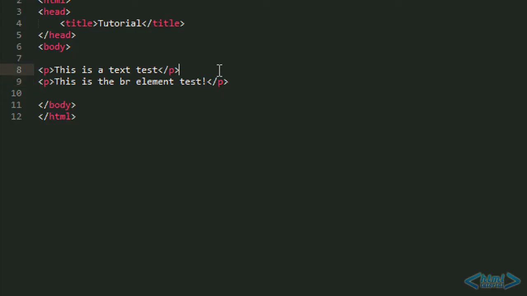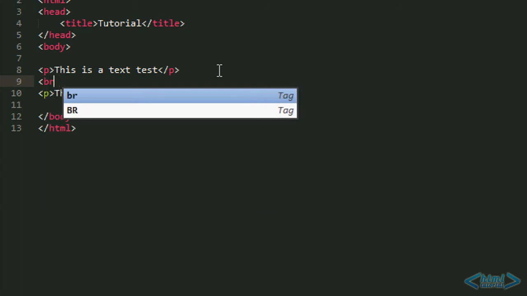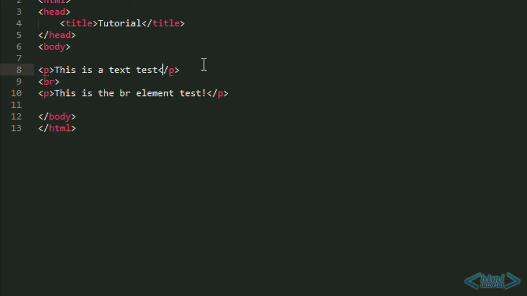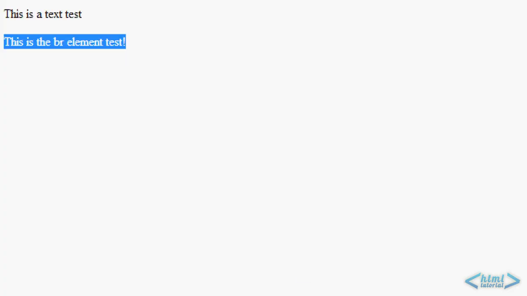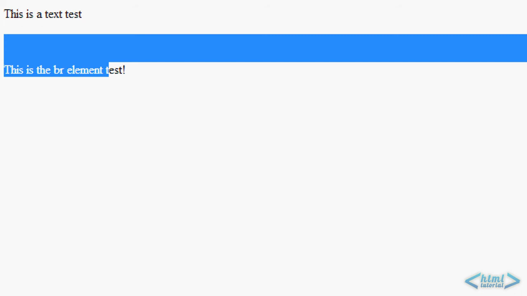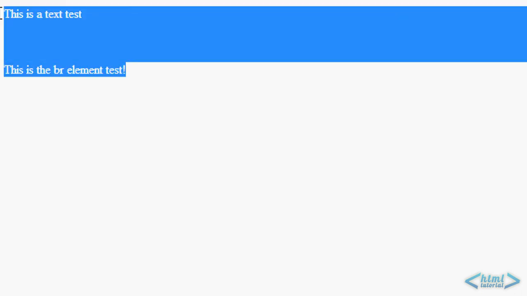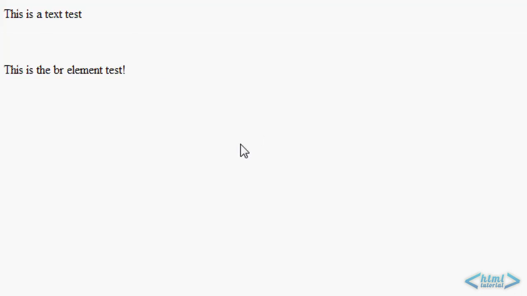So now say I was to add the BR element within these two paragraphs. Now you could also have the BR element, we'll say here, and it'll still work. But I like to keep my coding neat and in line with each other. It's entirely up to personal preference, but I recommend that you keep your coding neat and within the proper line of code. So now if I was to refresh the page, you see it adds another space in between it. So this is really useful.